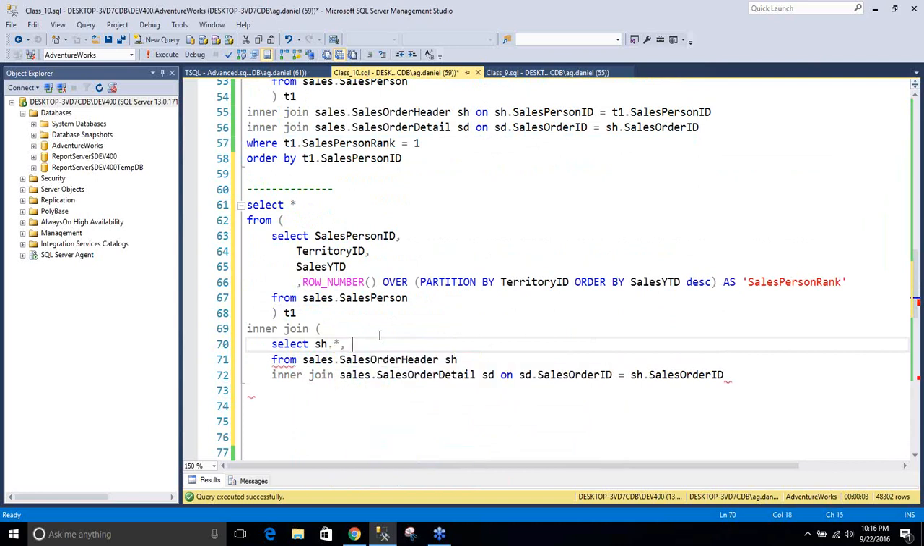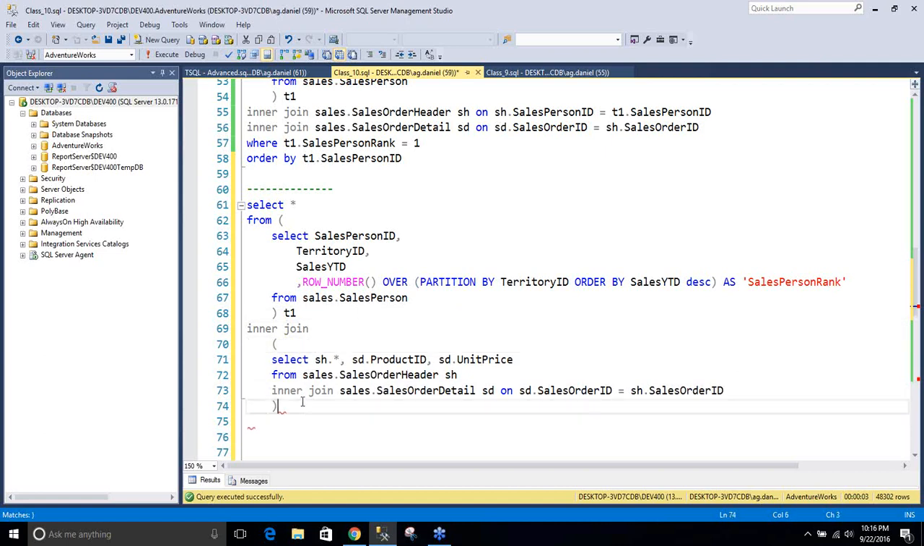Then I want to display a couple of them from the line item. So sd dot product ID, sd dot unit price. What else? Probably that is fair enough. All right. So this is going to be my second derived table, and I'm going to call it T2.